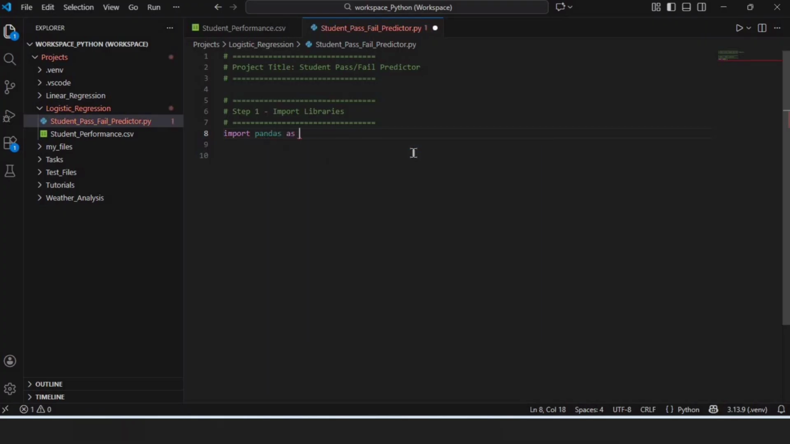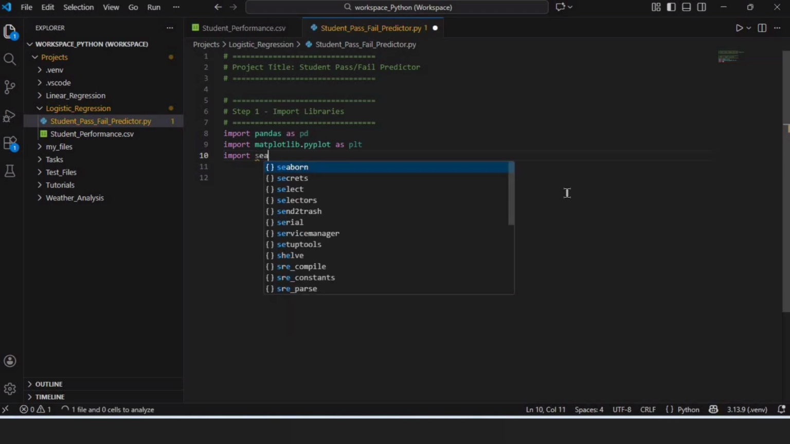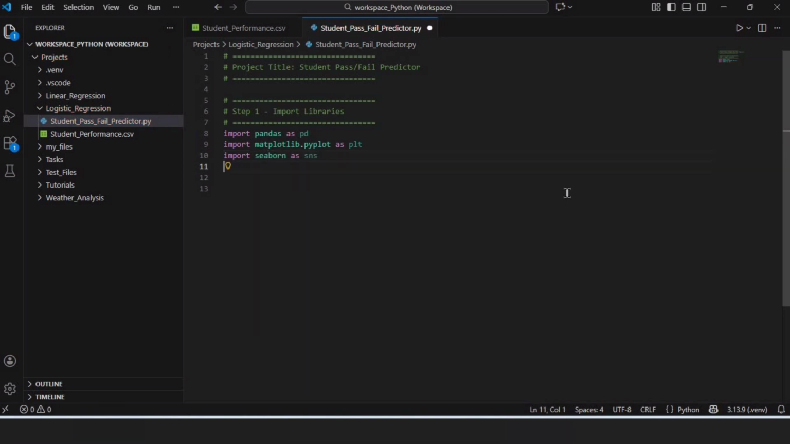So the first library is going to be pandas, and pandas is used to load, clean and manage the CSV file. The next library is going to be matplotlib.pyplot, which is used to create basic plots and visualizations, right? Then we have Seaborn. It is used to create cleaner and more attractive visualizations. Then from sklearn, we will import train_test_split. It will basically split the data into training and testing sets.